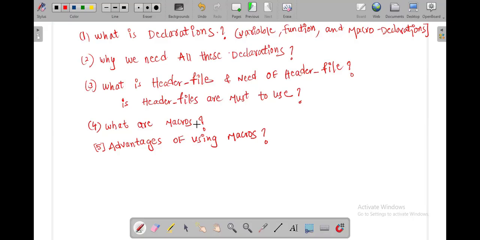Are header files a must to use? Not necessary. Why not necessary? Because if you don't want to use a header file, simply write those declarations explicitly. Previously I wrote the printf and scanf declarations. When I wrote the printf and scanf declarations, there was no need of header files.